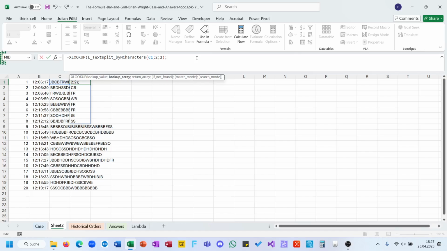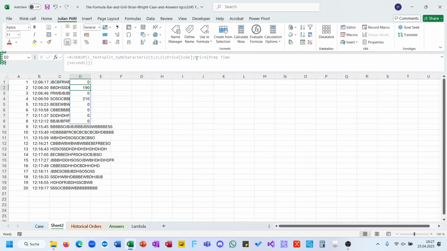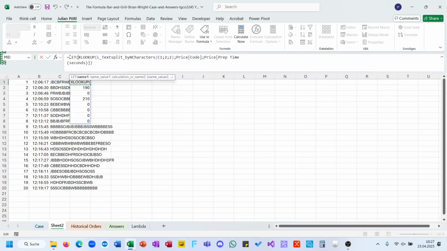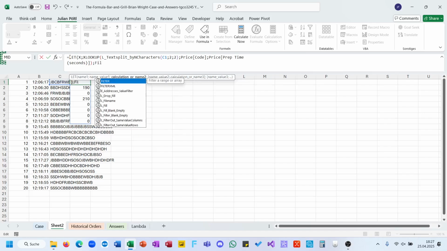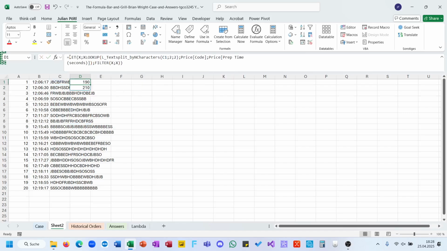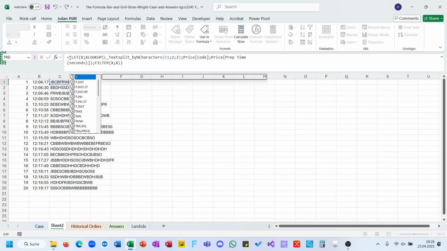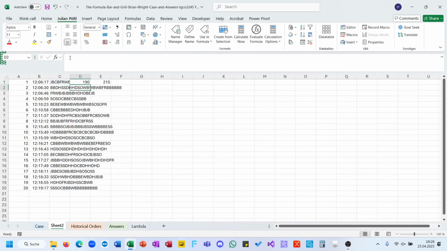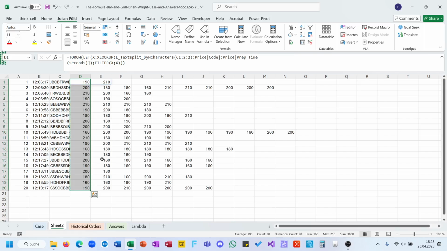Xlookup for this in price code, returning price, prep time. Let X, get rid of zeros, filter X X. You do not need here something like unequal to 0, because 0 is interpreted as 0 or false, and a number is interpreted as true even though it's larger than 1. So let's make this to a single row, drag this down, and let's flatten this table, so unpivot it.